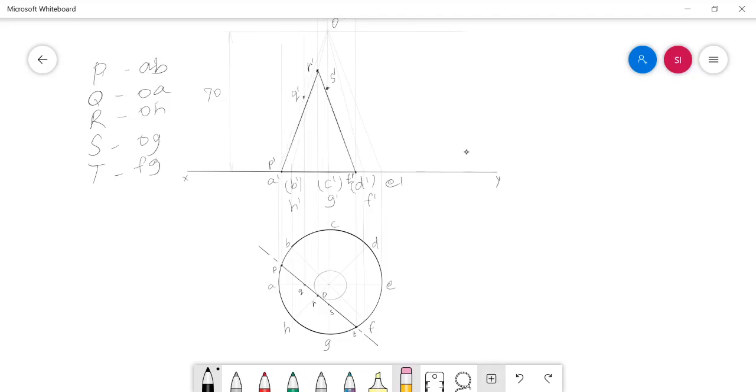The smooth curves can be drawn with the help of your French curve tool. Okay.